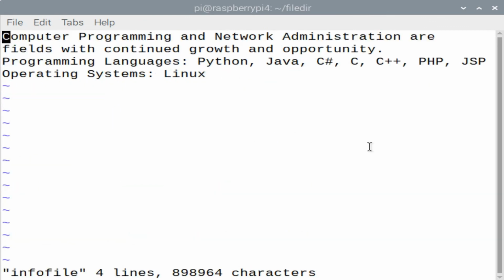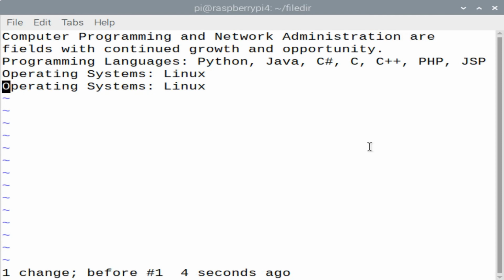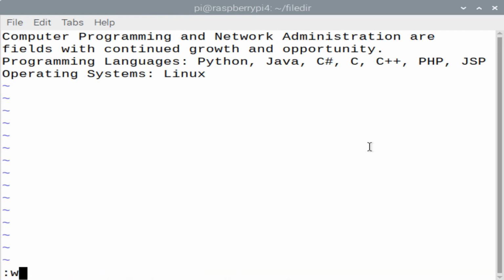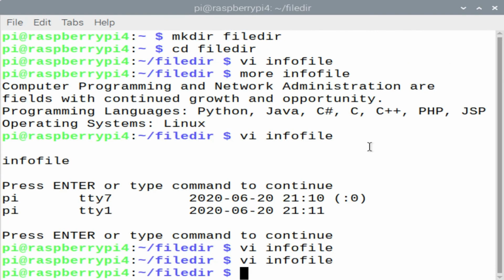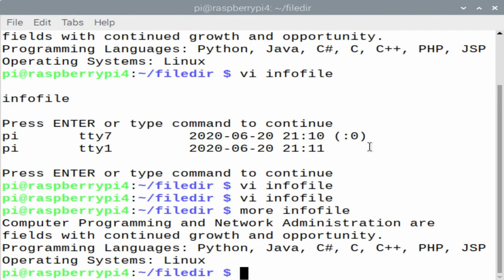Let's enter vi info file again. I can copy by entering yy, and that says yank. I can paste by pressing P. Again, you have to be in the command mode and not in the insert mode. Hit the escape key, enter :w, hit the escape key again, and enter :q to quit.